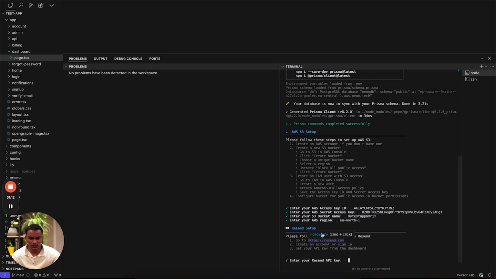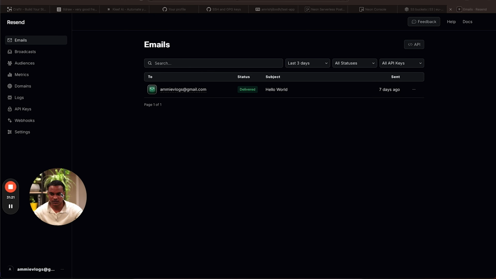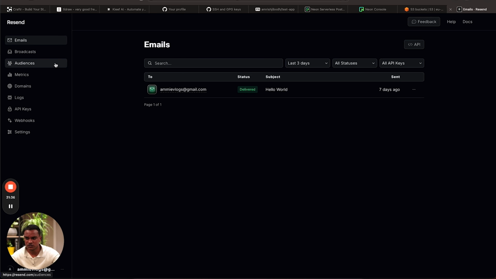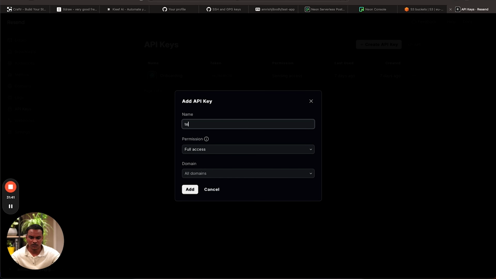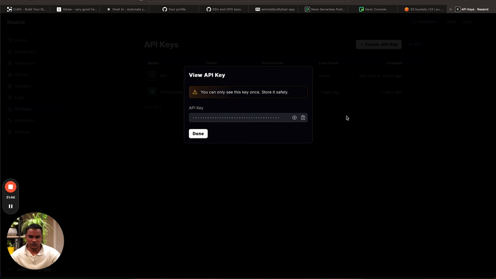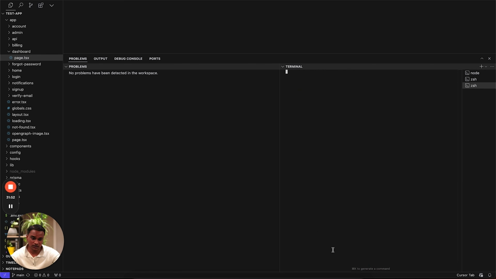Now the next one we need to do is Resend. This is a really simple one. You can just go into Resend. Let me just log out for you and show you. You create an account in here. Create an account with one click. You go into API keys. You click on create new API key. You do whatever name you want. Full access, all domains, add. And then what you want to do is copy this API key, go back into Cursor, paste it in there, and that's it.